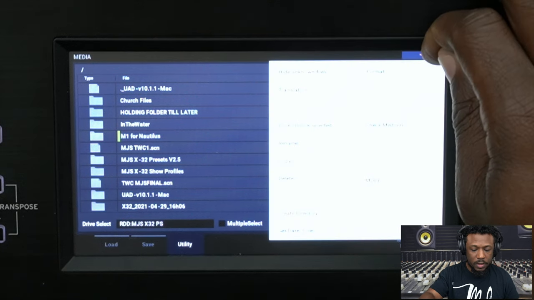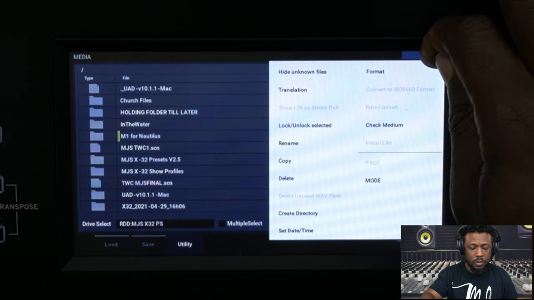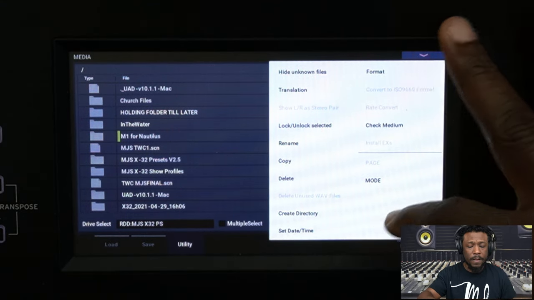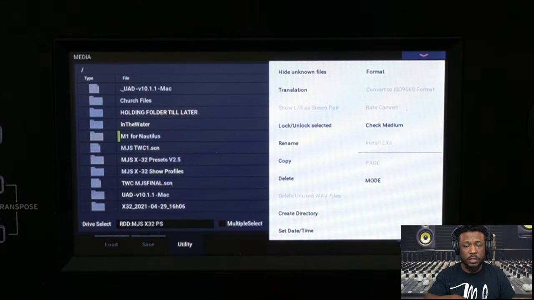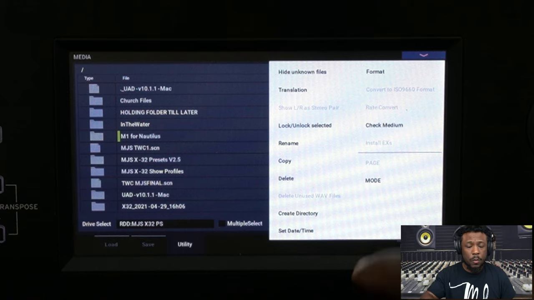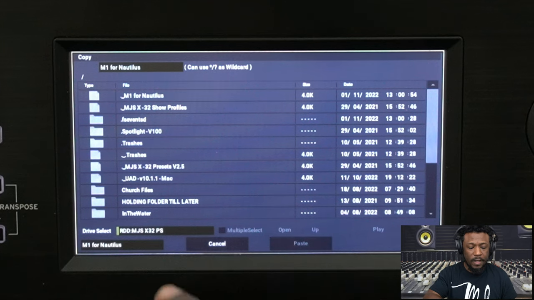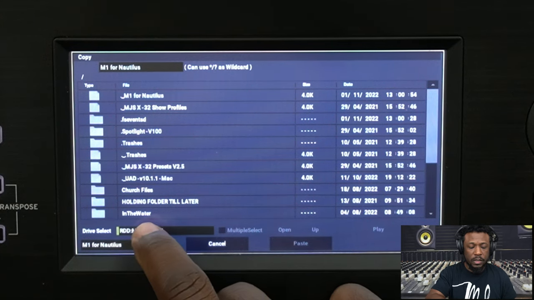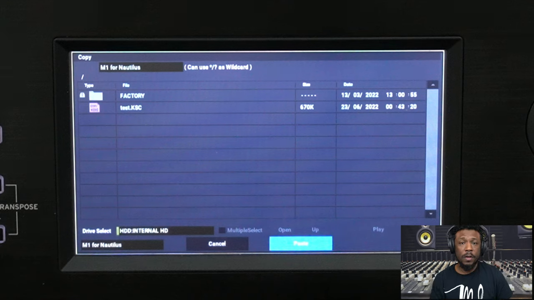And you're going to push this drop-down button at the top right corner of the screen. That's going to give you some options as far as things you can do with the files that you have selected within that folder. We're going to go to copy, and then we're going to select our internal drive. There are samples within this file, and so that's why we're going to copy this file to our Nautilus, so we can stream the samples directly from the SSD drive.